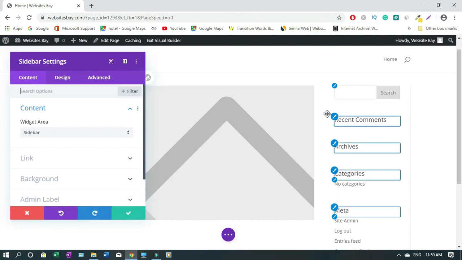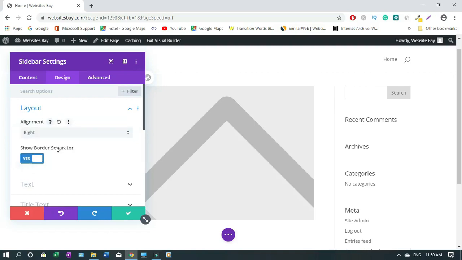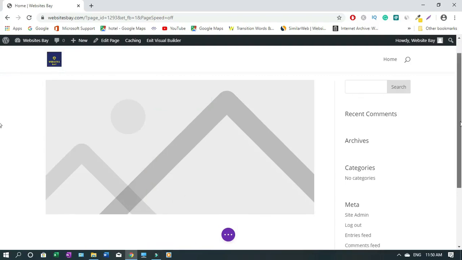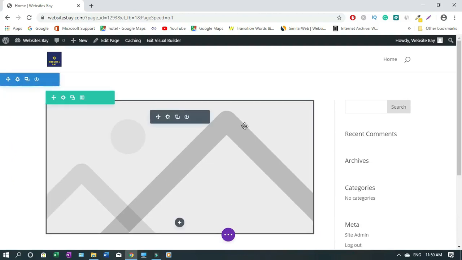All right, so you come to design, then page layout, then click on this. Oh, sorry, alignment. I'll choose right. Okay, so that's a little bit okay. Then click on save. All right, I like this style better. All right, so now we are creating everything from scratch.